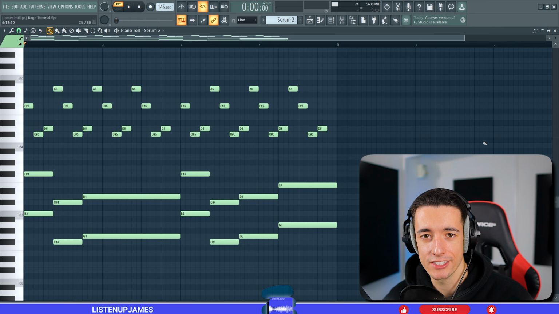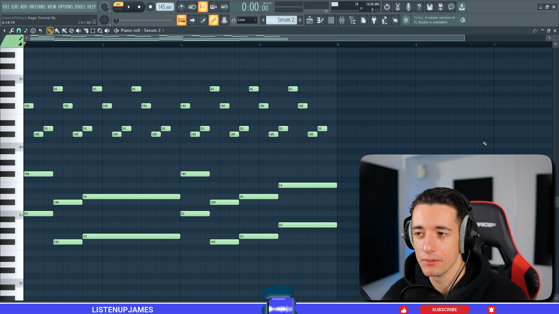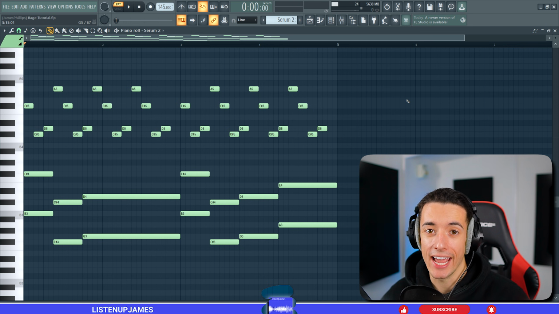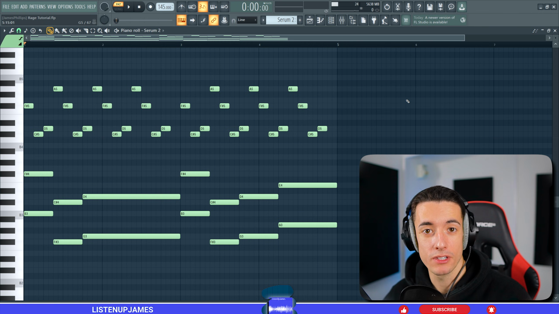Now, since we have our scale highlighting on, we can see exactly what notes are in our scale. So now we can lay down a top line melody using any of these notes. Just use your ear to see what sounds good.